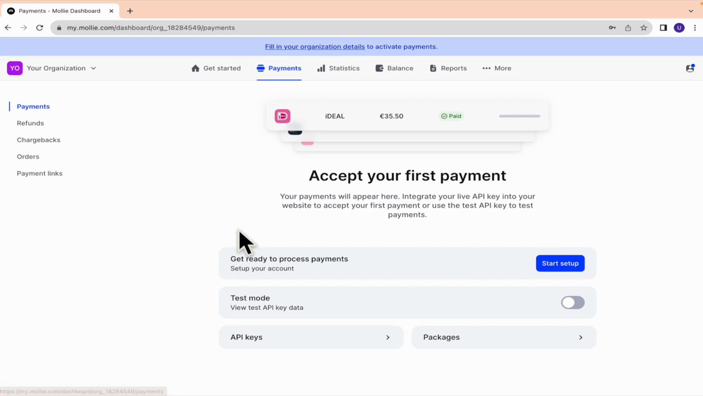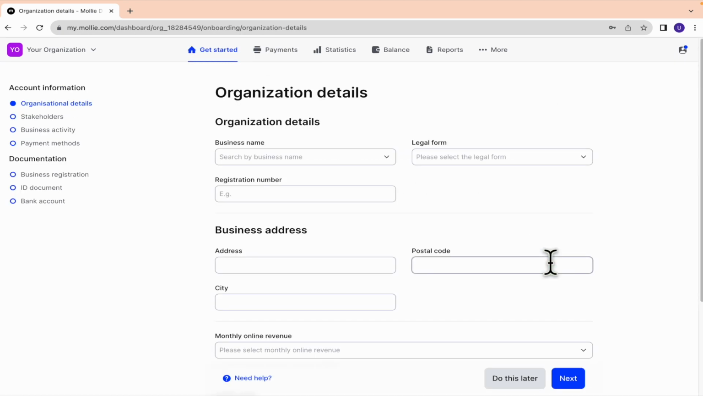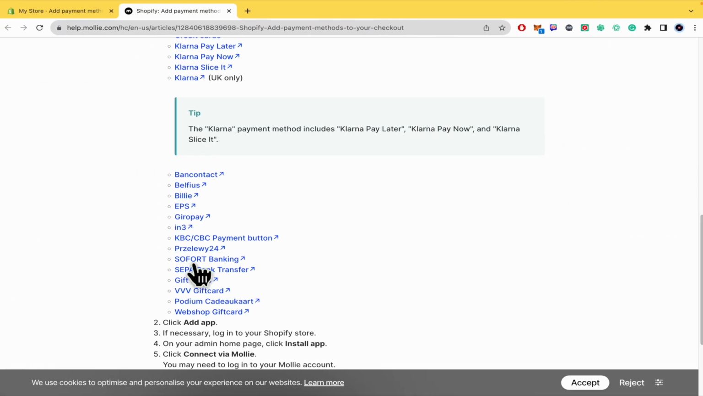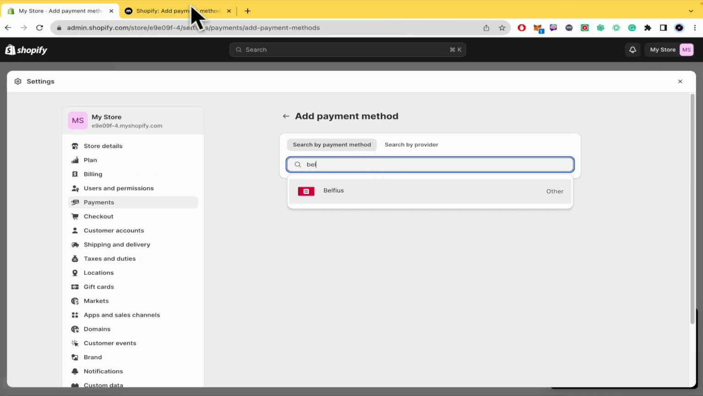Just here in payments, start the setup with any of those other providers, and that's how you can do it. You just have to fill in all these data, all these fields, and in that way, when you check any of these payment methods on your Shopify store, you're going to receive your money on Mollie. And that's how you can do it.